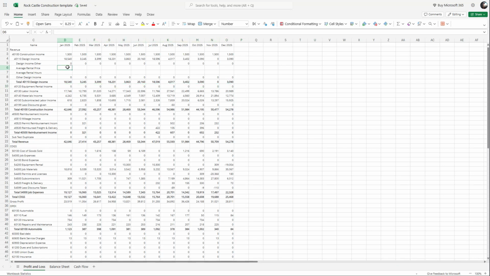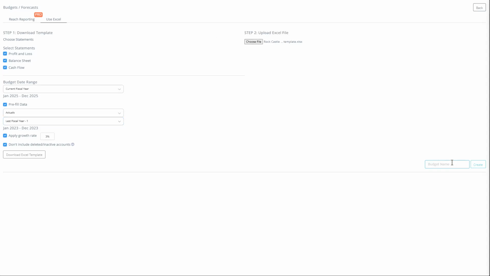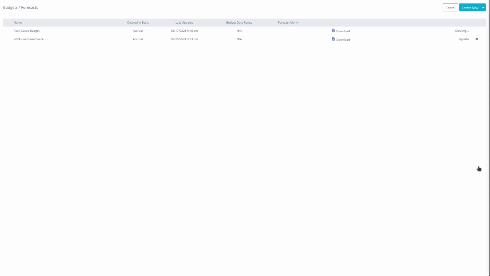As values are added, the rest of the budget will automatically update to reflect those changes. Additionally, all charted accounts will match your company's data at the time of export. Once you have finished making edits, save your Excel file and return to Reach Reporting. Upload your newly saved Excel file to the right of the template creator. After uploading, your budget will be added to the list of created budgets, where you can download it if needed or update it by uploading a new file.